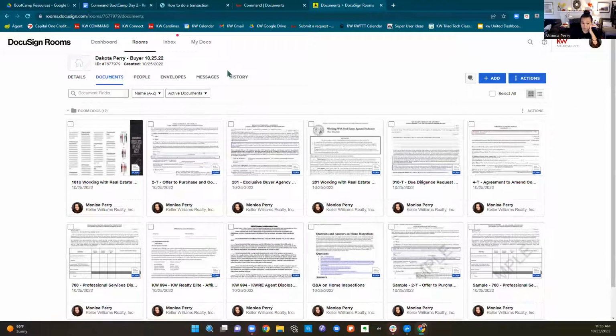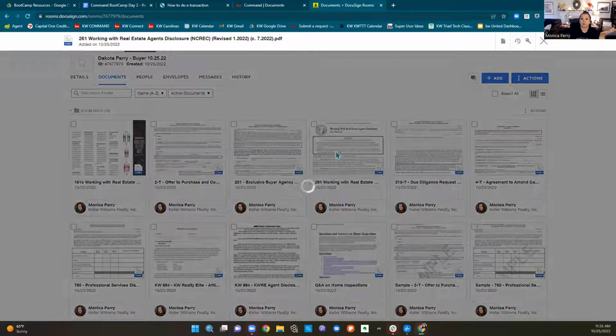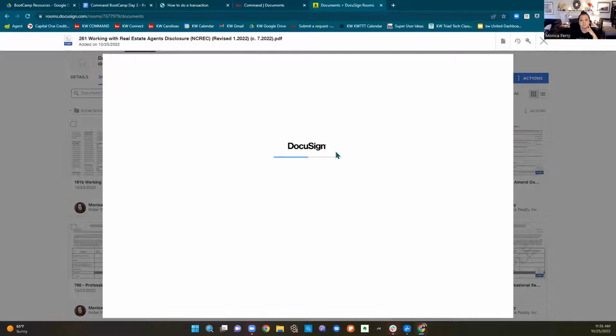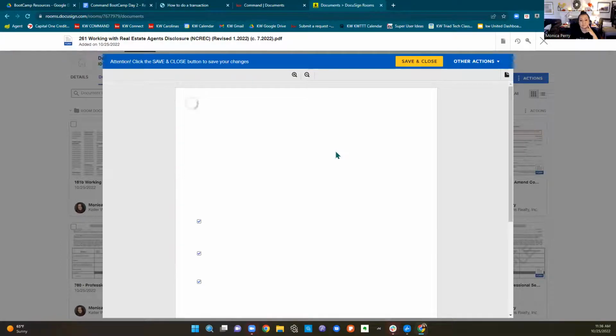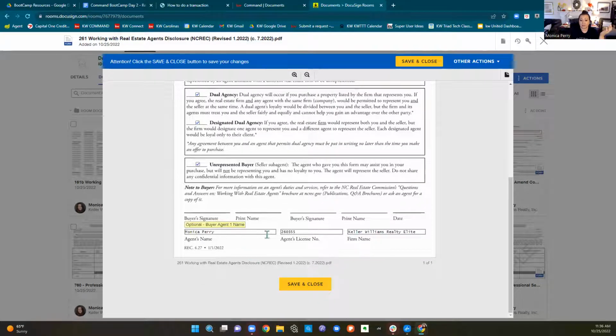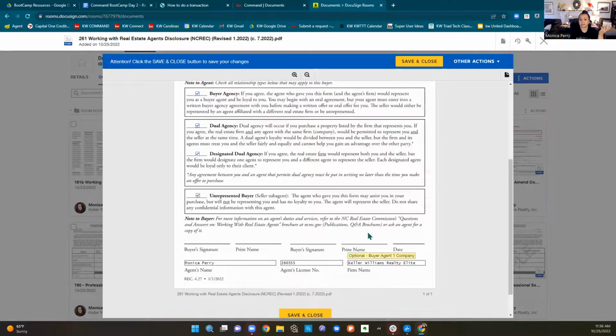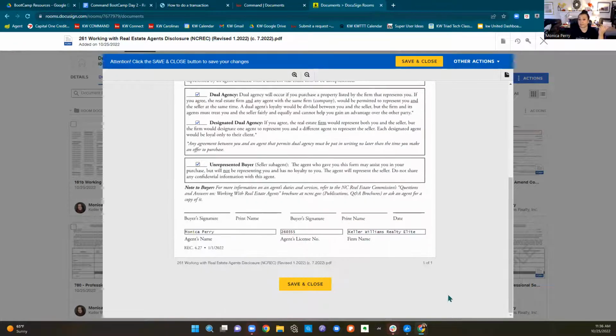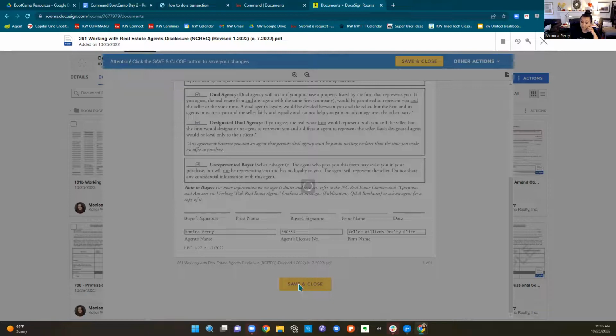Cool. All right. So now that I've applied my form templates, when I open up my working with real estate agents, all of my check boxes are checked because they're supposed to be. My name is here. My license number is here. Keller Williams Realty Elite is there because it was in my template and I applied my template. So this form, I don't have to fill anything else out because all of the client's information is going to come in for me. So this form is done.